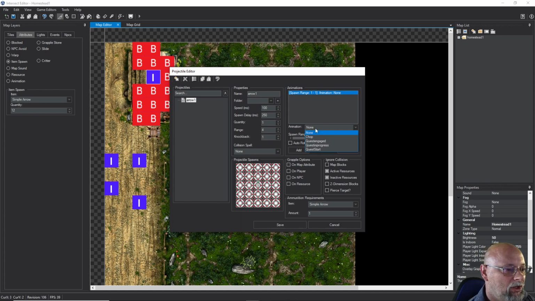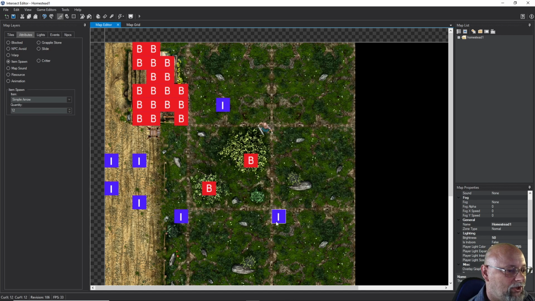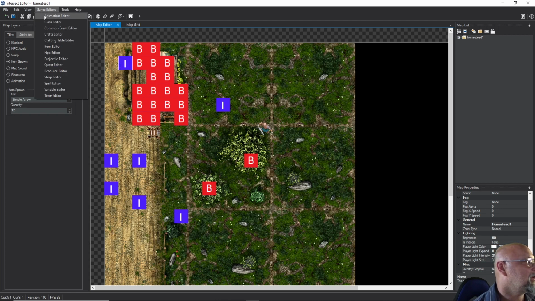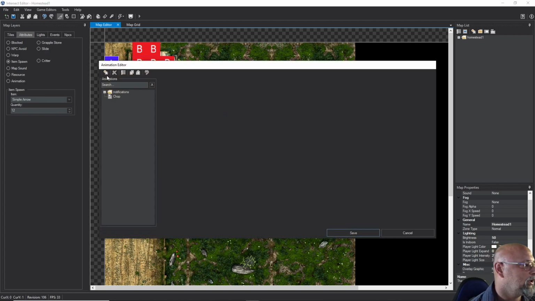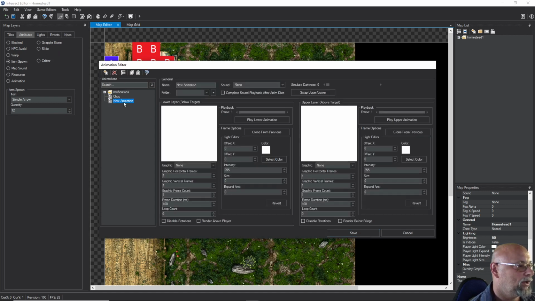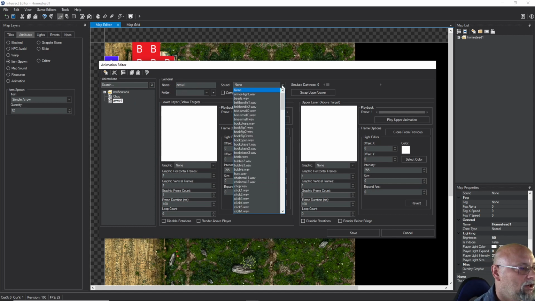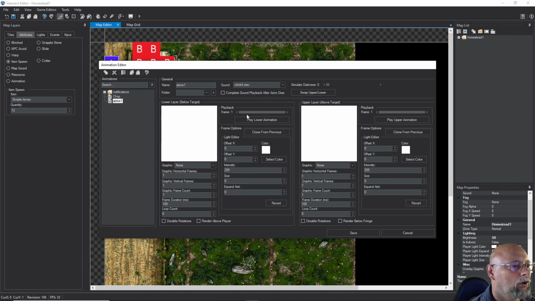So animation, I need to create a new one, so we're going to go save. That's what I didn't do. So game editor, animation editor. Let's go in here, new animation, and we're going to call this arrow 1. I don't know what sounds we have available. Let's try, sure, we'll try click 4. I don't know what it's going to sound like, but we're going to try it.